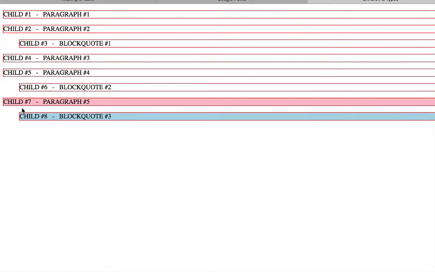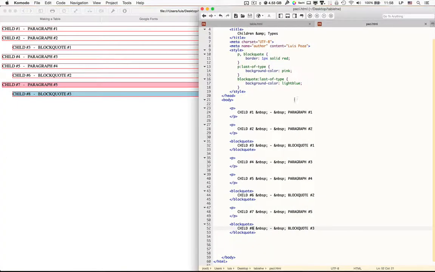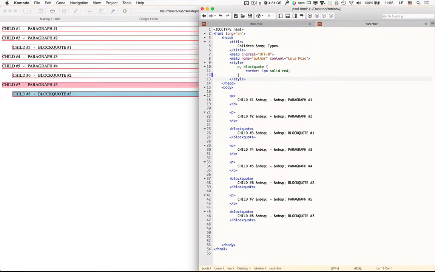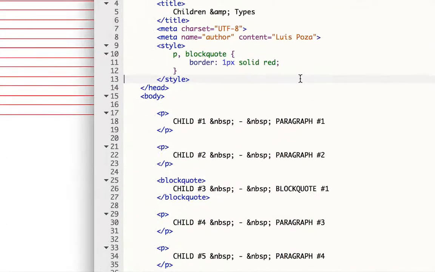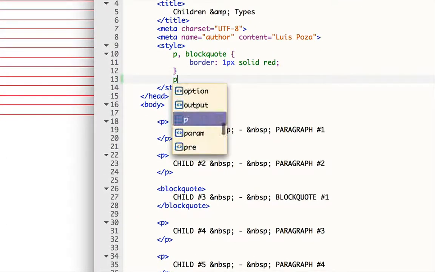So the first and last of type basically find the first paragraph or block quote or whatever it is that you've given the pseudo-class to, and it gives it that style, but only the first one or only the last one. So I'm going to take these away. And now we're going to try something different. Now we're going to try to use first child and last child. So let me start out by doing it with the P. And I'm going to go P and first child.